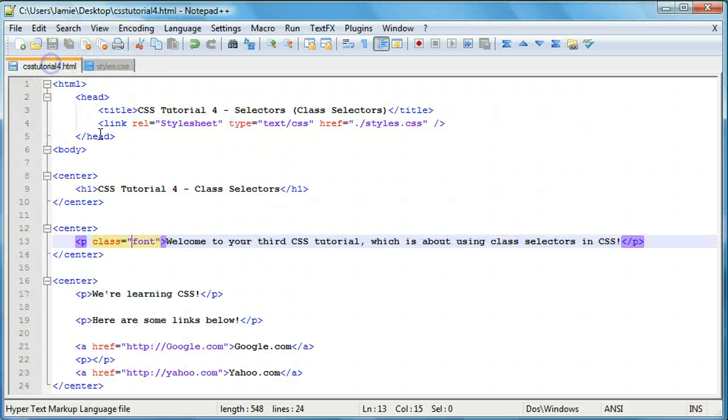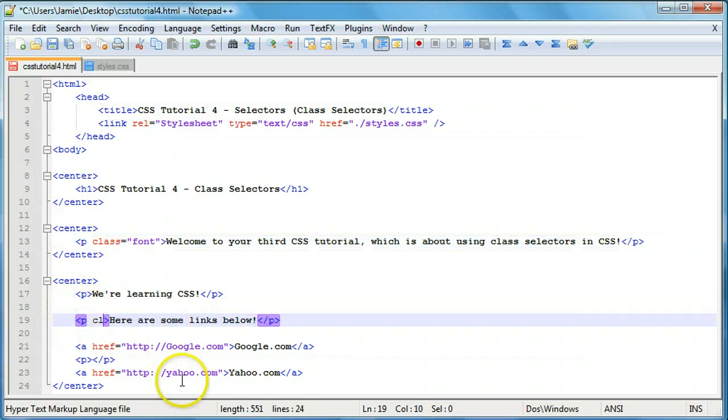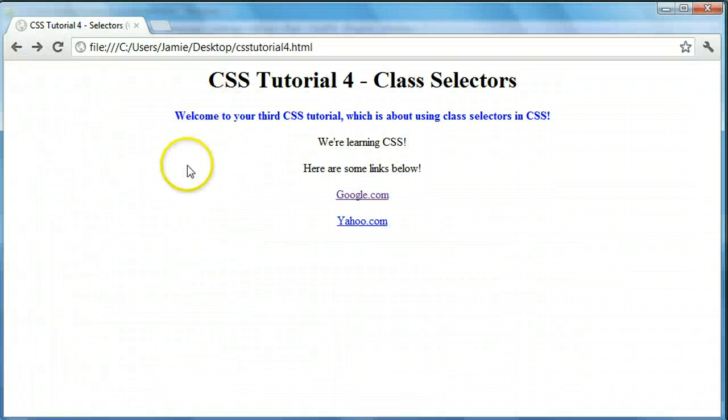So this is how we can go about using a class, but let's say, for instance, we wanted to apply this class to more than one paragraph. We can also do that by just adding class equals, and then some quotation marks, and then the name of the class that we created. So we come over here, and if we refresh, you'll notice that we have the same rules applied to two different paragraphs within our HTML document.